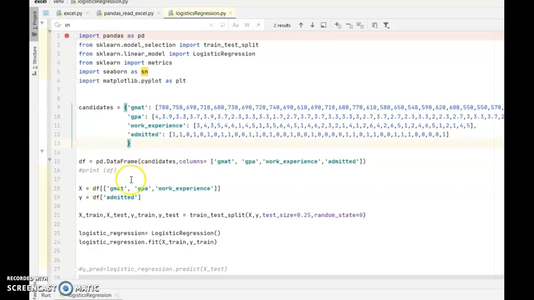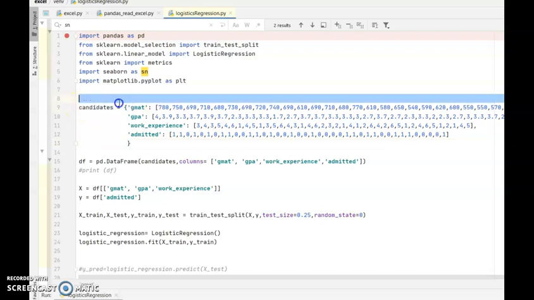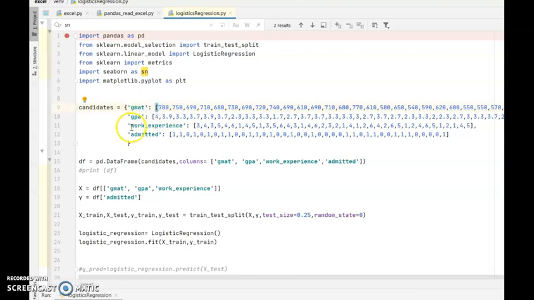But anyway, the first step you need to do is to process the data set called candidates. Here, there are 4 columns inside this data set: GMAT, GPA, work experience, and admitted. And the first 3 columns are the independent variables, which are used to predict the outcome. And the admitted column is the outcome we want to predict.